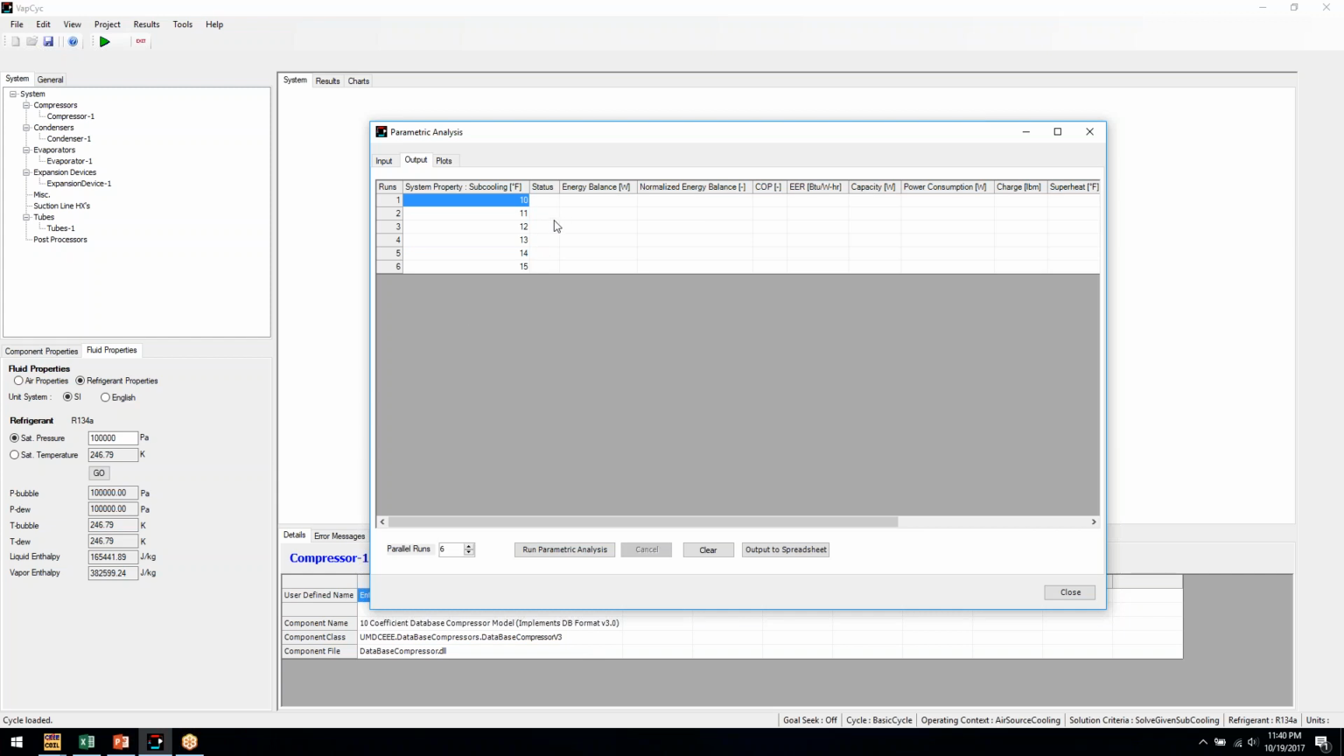We can also run these simulations in parallel. The number of parallel runs depends on how many cores you have on your computer. Running the parametric analysis, it'll take a couple seconds to set up, and then the simulations will run in parallel. Now we have successful simulations for all 6.